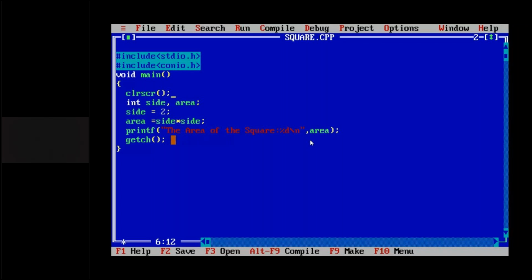And I would like to introduce one more inbuilt function here.